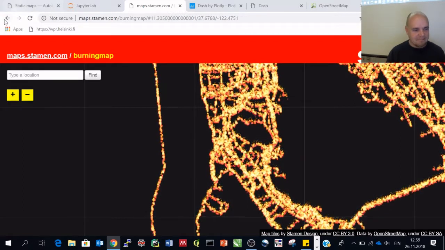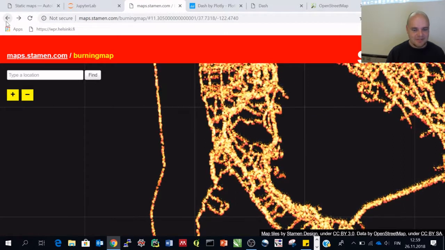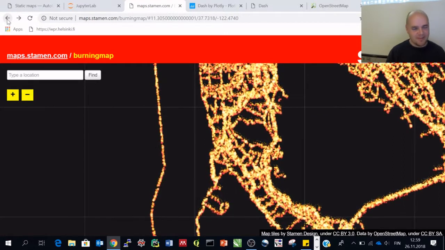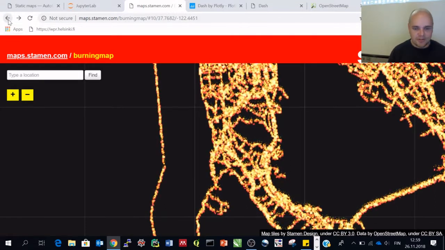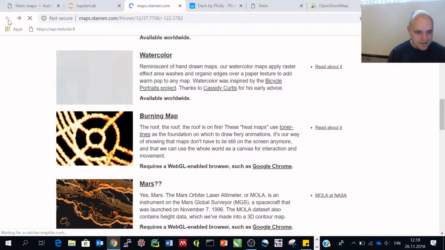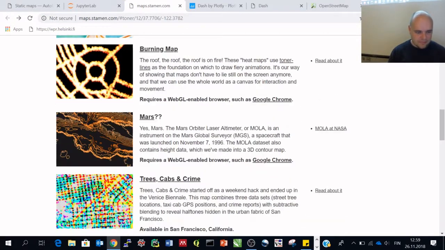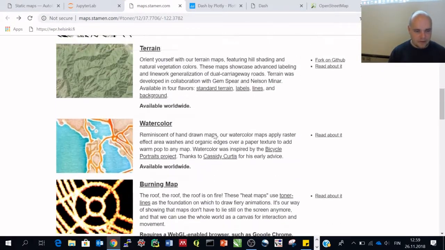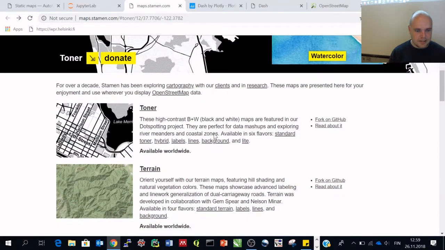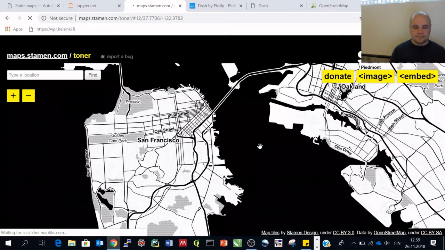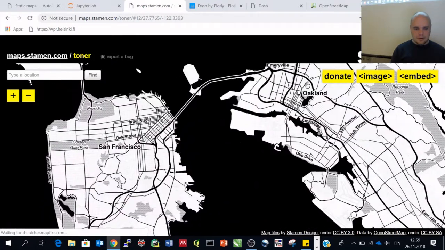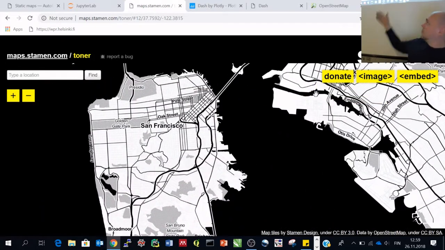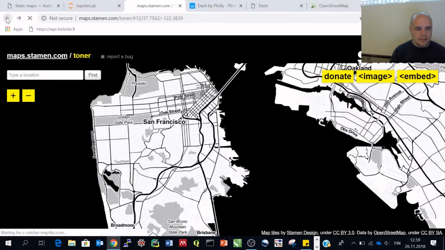At least for the visualizations that I do, I don't know what kind of visualization would use this style. But anyway, that's possible, and there are a lot of different things. Maybe the useful one is this toner that looks quite nice. It has this black and white appearance, which is fairly nice.